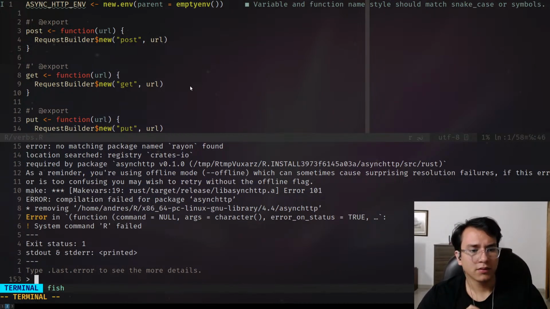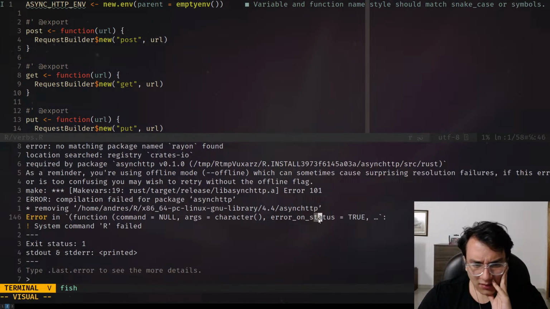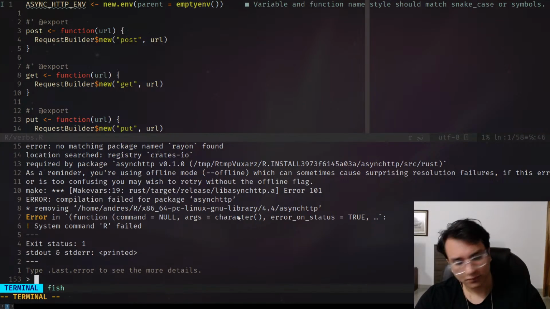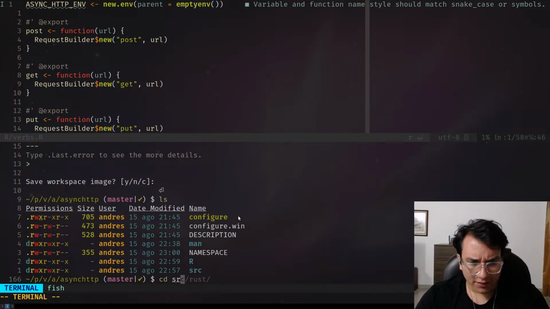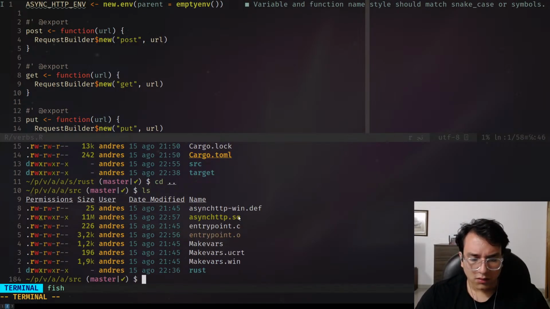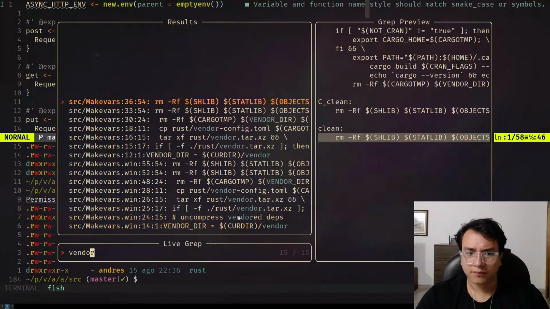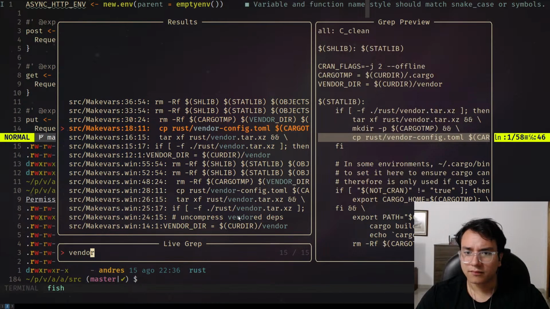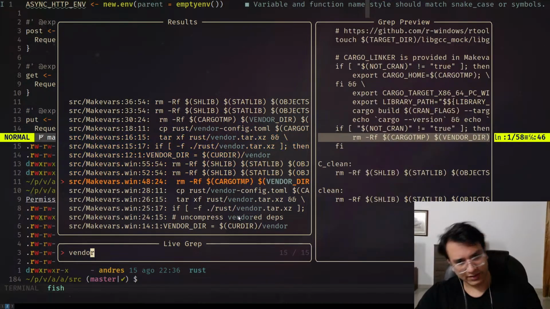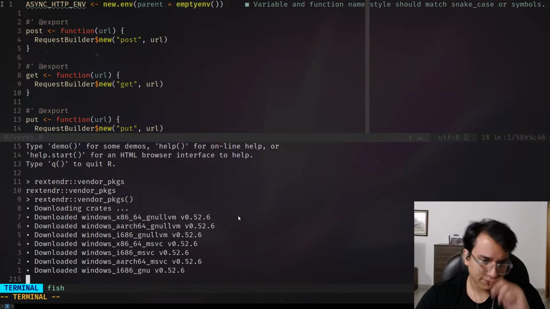What happened? No matching package Rayon? What do you mean? Oh, it's offline. I need to render it. I hate this. I absolutely hate this. Oh, CRAN makes my life hard, but it's fine. Do I have vendor on right here? Yeah, so we have the already takes care of the tar. R extender, vendor packages. There you go.